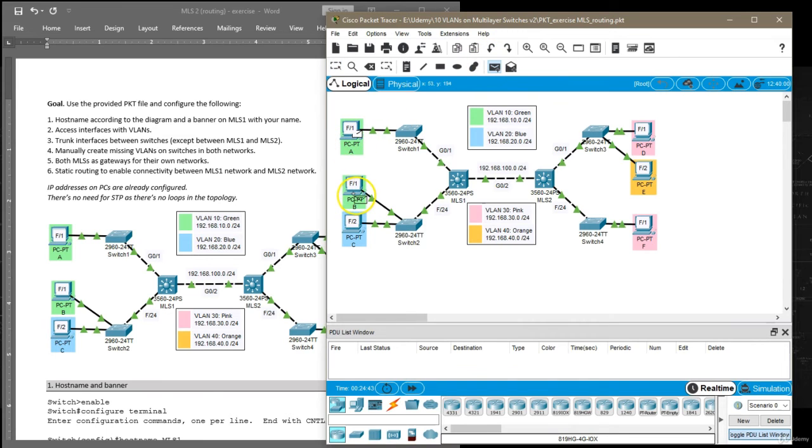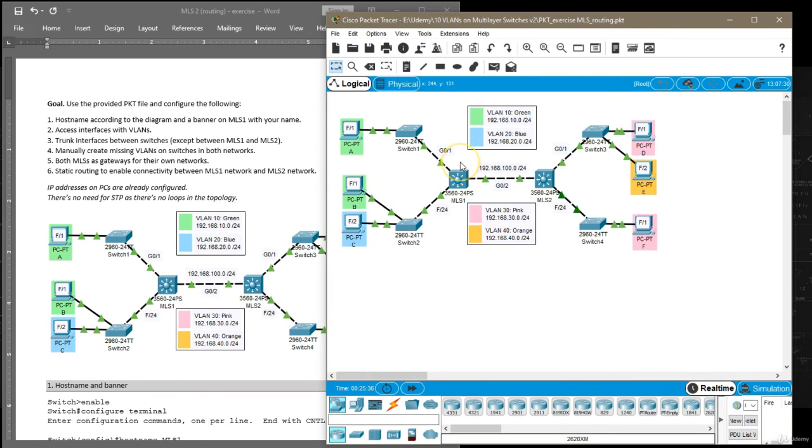Okay, so PCA to PCB, that should work. And then PCA to PCC, that's working as well. And then PCA to its gateway, successful. PCC to its gateway, also successful. Let's check the other side. PCD to PCE, successful. PCE to gateway, also successful. On to static routes now.